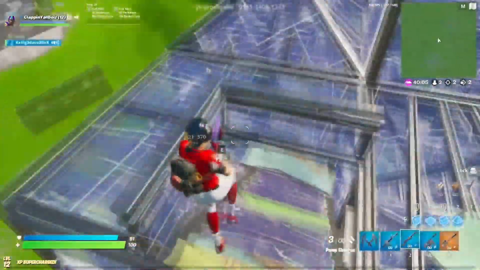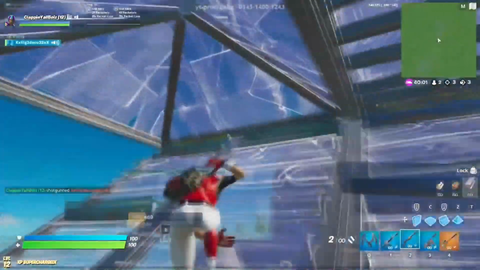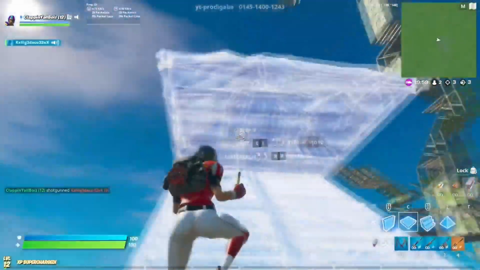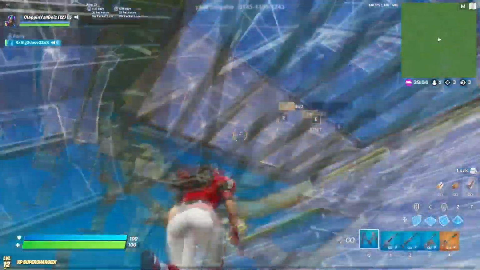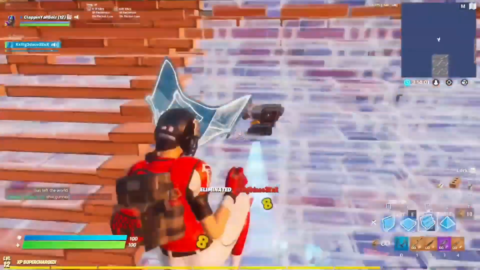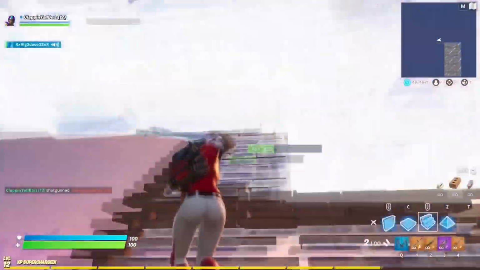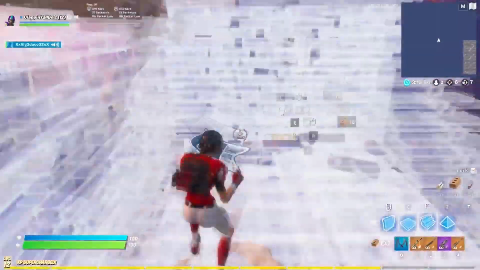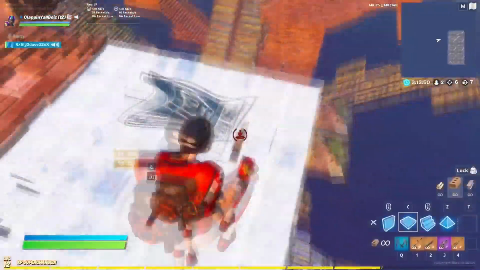Oh my god. I couldn't shoot, bro. If I would have shot, you would have been dead, but it wouldn't let me shoot. I'm gonna pickaxe this dude. Oh shit. Alright. Alright. You're making me sweat now. I have to do it to you.